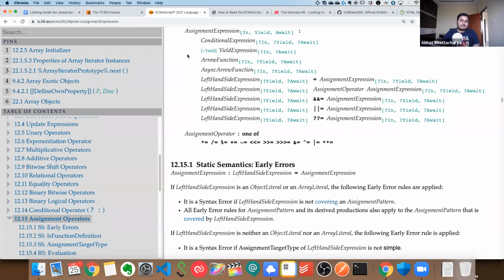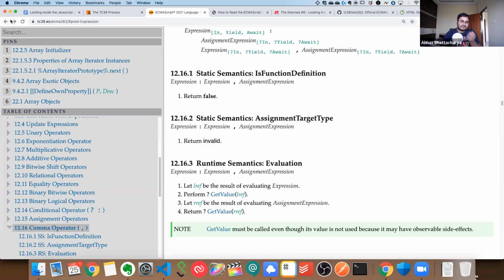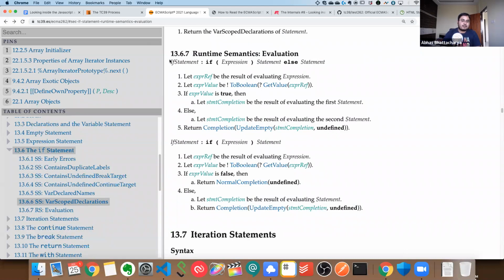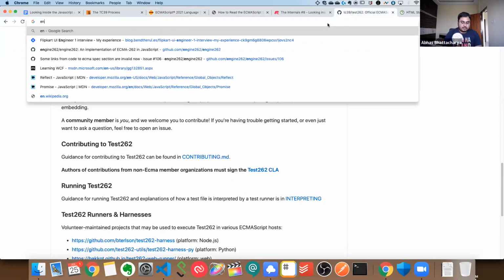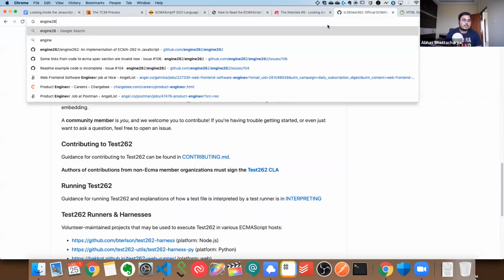So, before we go into any theory stuff, let's do one thing. We saw how if thing runs. Let's try to see how our engine actually implements this. We'll not look at V8 or other, more popular or heavier engines. So we'll look at something called engine 262.